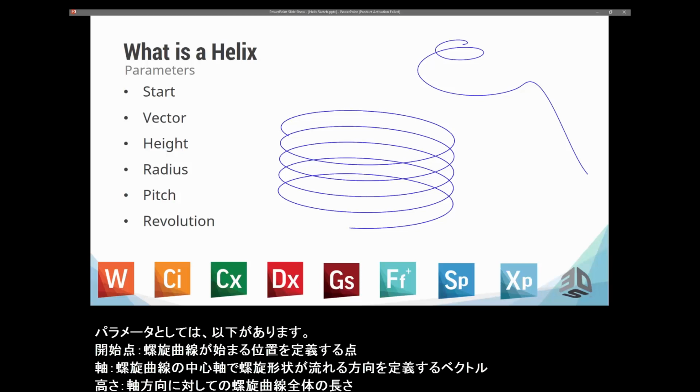So all helixes have a starting point. This is where the helix begins and progresses in a certain direction. The vector is the direction that the helix progresses in. This means that we either go counterclockwise or clockwise around this vector from the starting point.